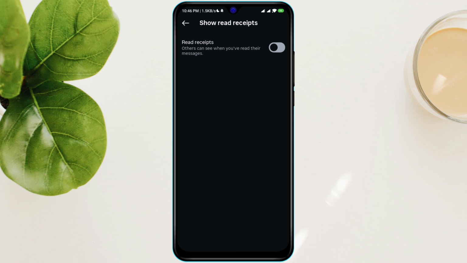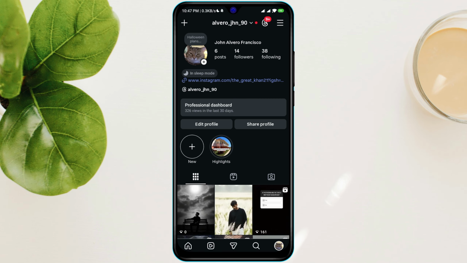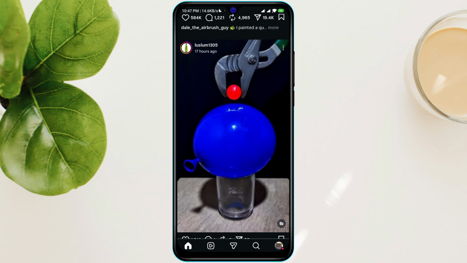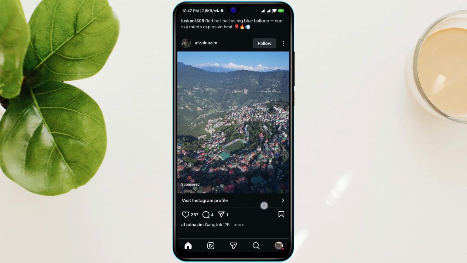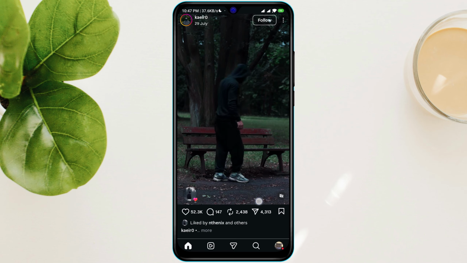The second solution can be to restrict the sender. If you only need to read a message from one person discreetly, you can restrict their account. Their new messages will go into your message request folder where you can view them without generating a seen receipt.